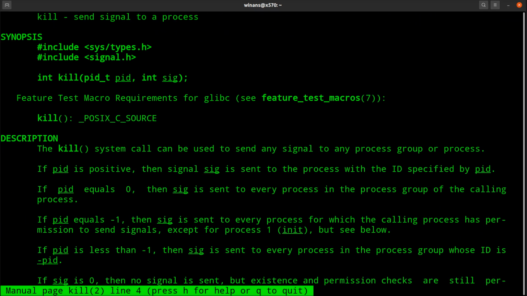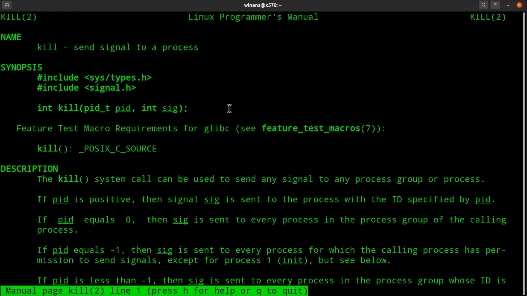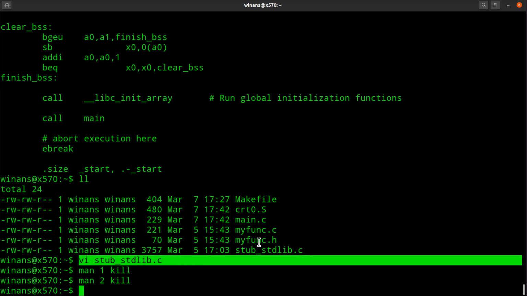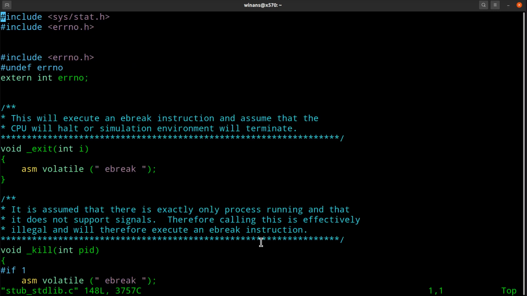Now, we don't have an operating system, and we don't have multiple processes. So we can't send a signal to another process. What we're getting at is don't use the kill call, all right? However, if you're going to use the library, you have to satisfy the fact that it needs a kill subroutine in order to use that library, okay?